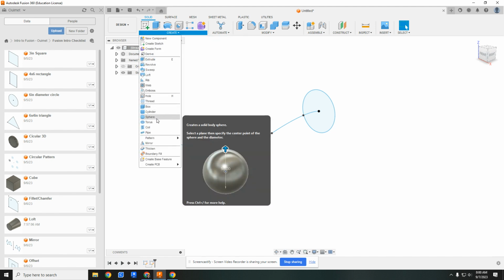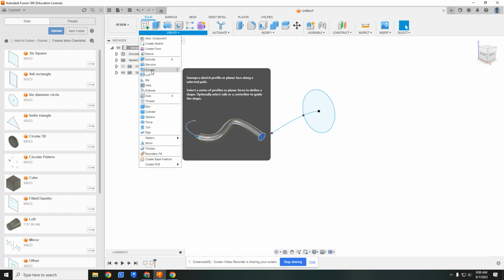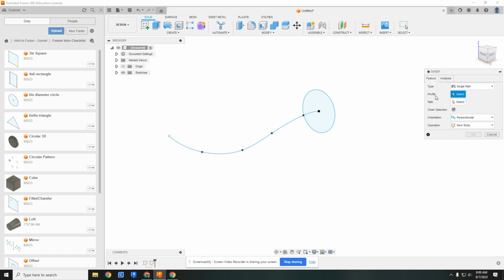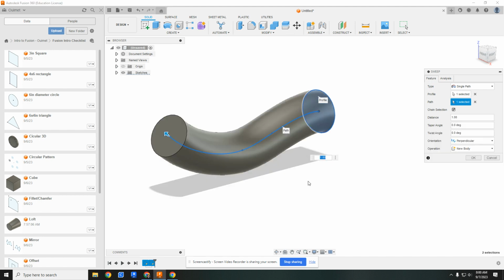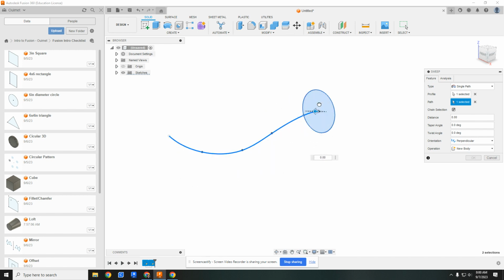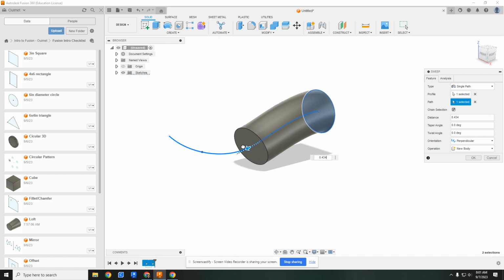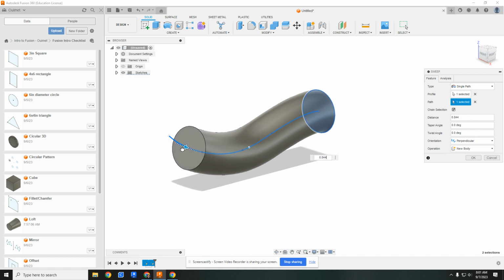So I'm going to go create, sweep. And it's asking me for two things, a profile and then a path. My profile is going to be the circle. And then I'm going to hit select path, and I'm going to click on that path that we just drew, and you'll see it autofills. You can also choose how far along this path you want it to go, but this is a really good animation for showing what the sweep profile does. It takes this geometry and it moves it along this path. That's what the sweep tool does.